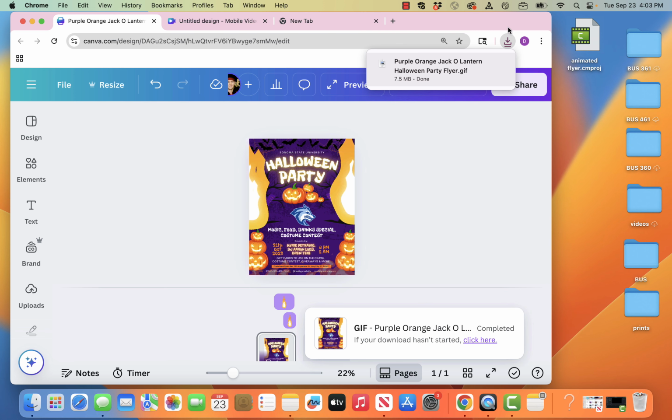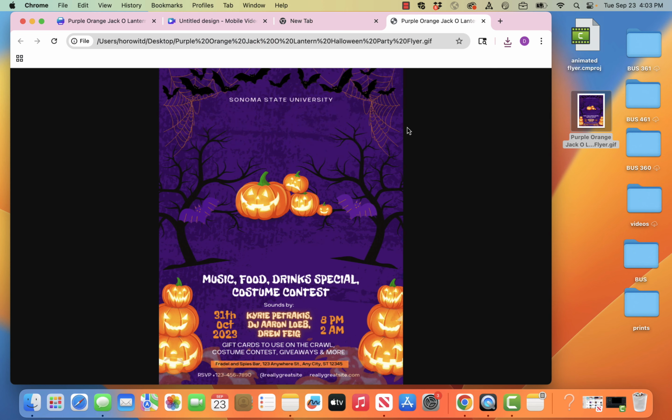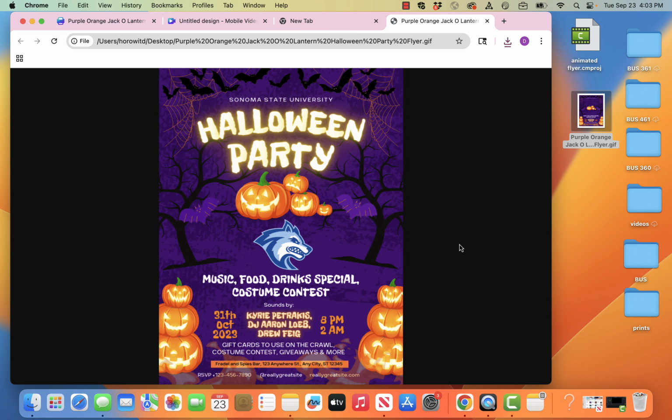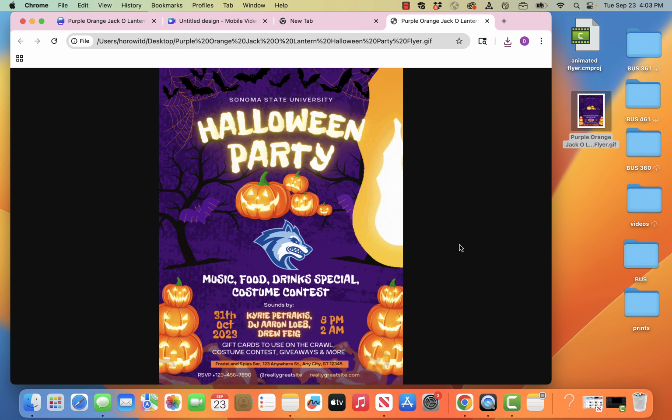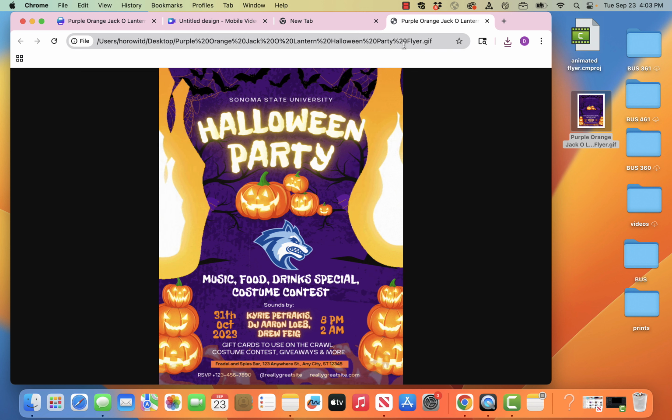Okay, so it downloaded, finished processing, so I'm going to drag it to my desktop. And the way to see if it worked is to drag it onto a tab. So come on and drag it on a browser tab, like someone's going to see it on the web. And mine looks good.